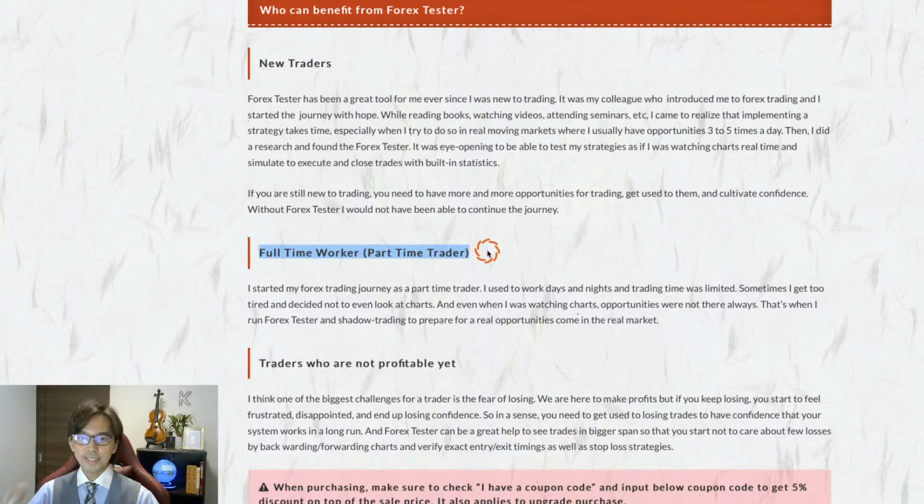and after you come back home, you want to take trades, but you might not be able to see opportunities on that day. So you have the motivation to trade, but you don't see any opportunities in the market. In that case, you launch a tester and backtest your own strategy. Or you can take trades in the past charts so that you can get used to your own trading strategy. So it's very good for the full-time worker as well, in my opinion.